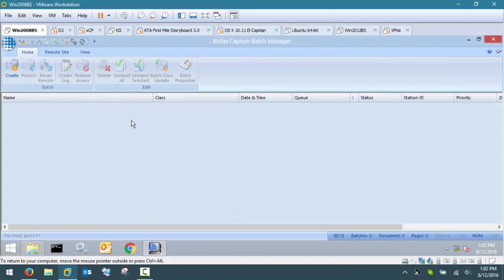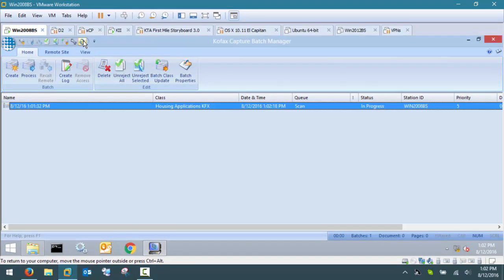In Kofax, this is Batch Manager, and we're going to refresh our Batch Manager, and we can see this batch is on its way in. So here it says in progress, and the queue is scan. Refresh it one more time, and it's ready for validation.